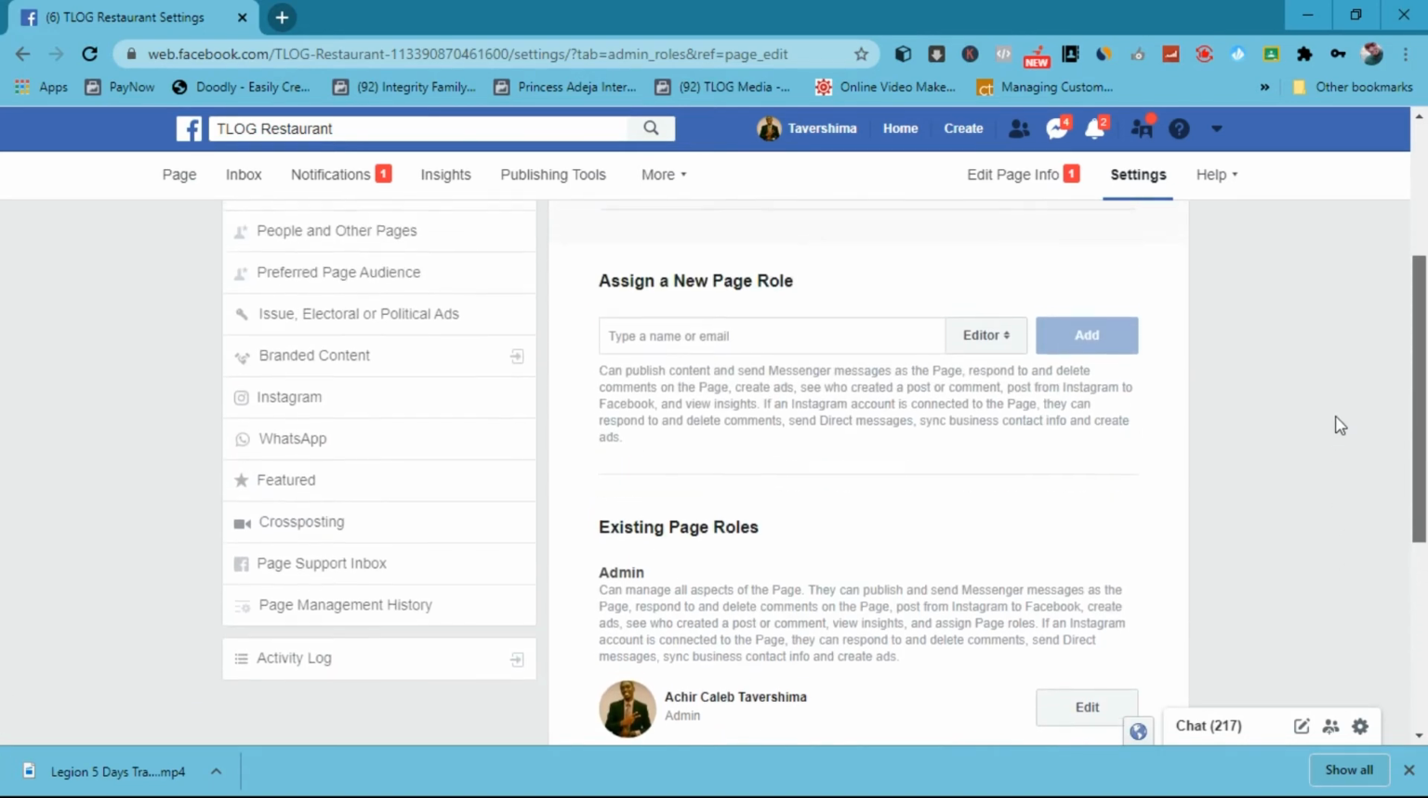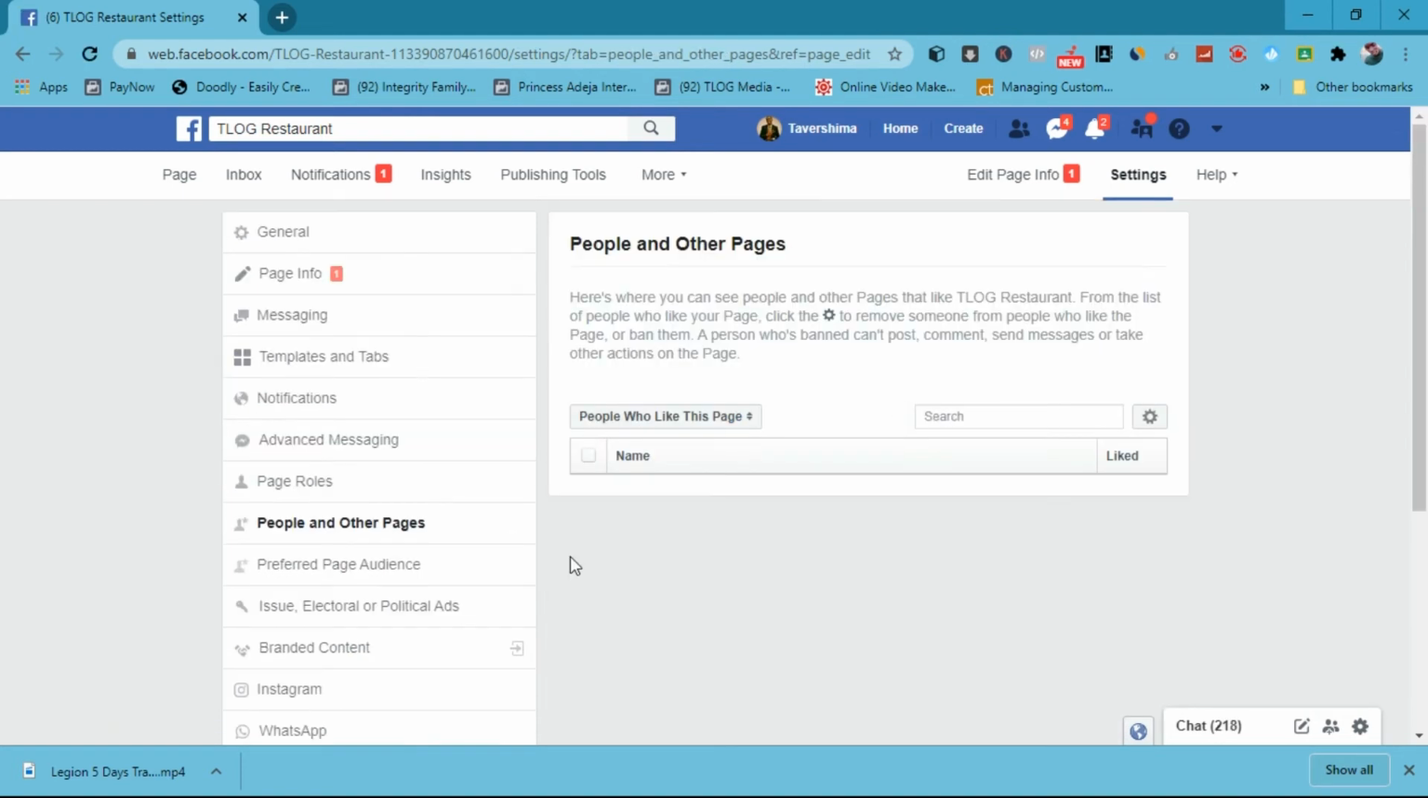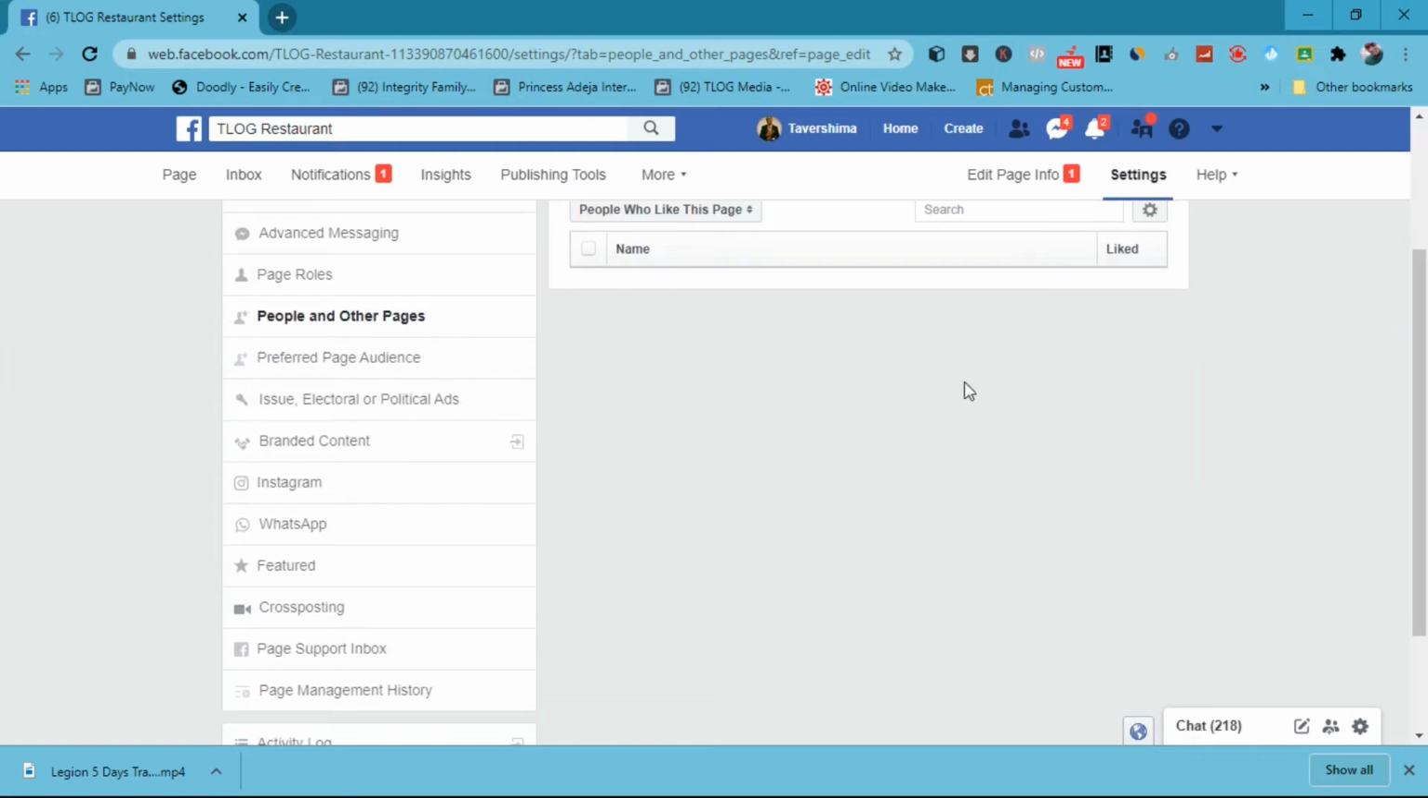Let's proceed further and see if there are any other people and other pages here. This is where you can actually see people who like your page. As it is right now, we don't have anyone that likes this page, so that's why it's empty. Of course, it's a new page, it's supposed to be empty. All right, so leave this, don't bother much about this. All right, so let's come down to Instagram.